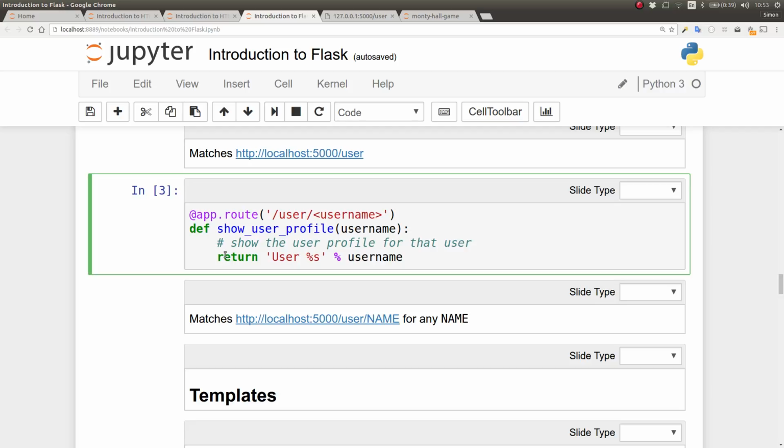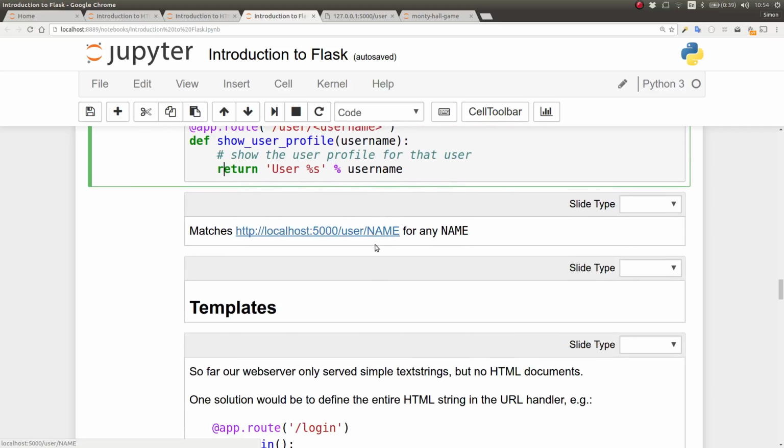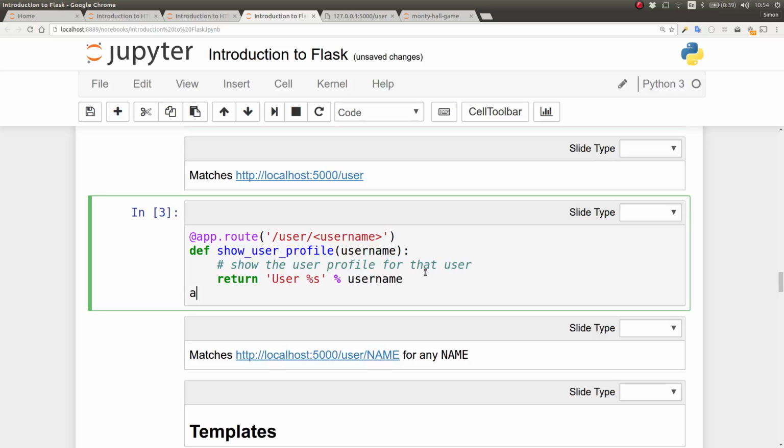And so again, I can now return, so that my resulting web page that I return is just user and then the text of the username. So we can try that as well. So let's try app.1.